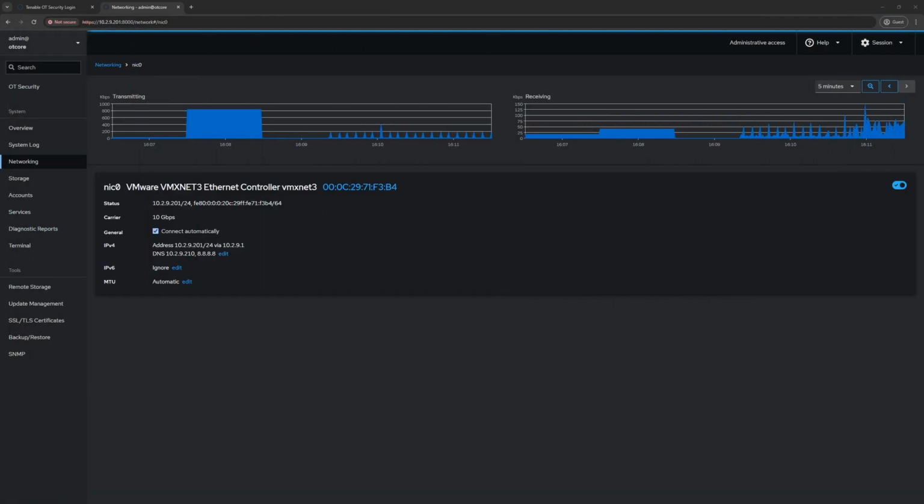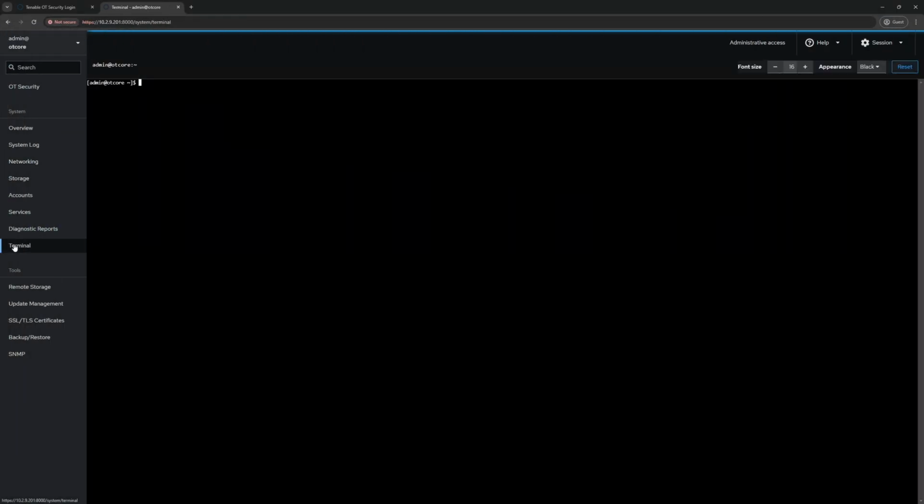So I'm going to come back over here. I'm going to go to terminal. And I'm going to make sure that I'm resolving. So I'm going to go in here and say ping otcore.type11.net. And it looks like I'm resolving.